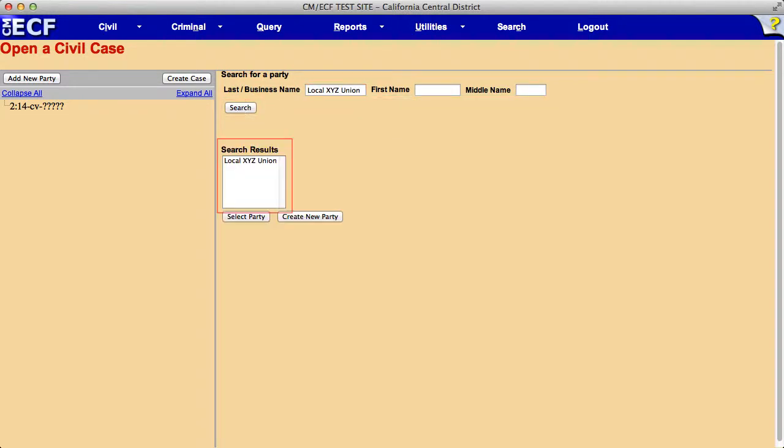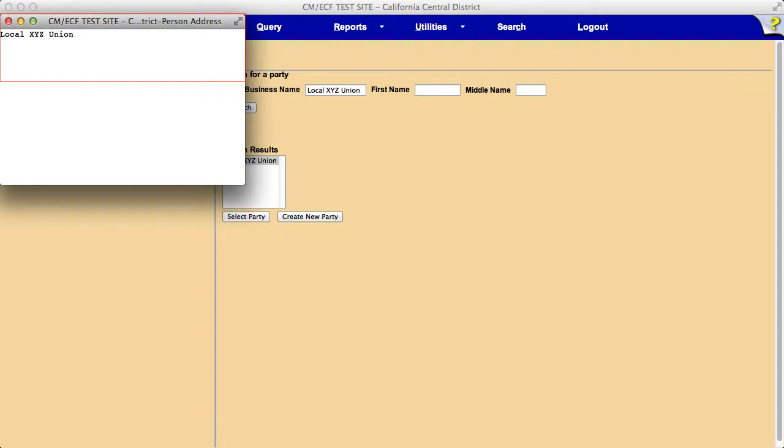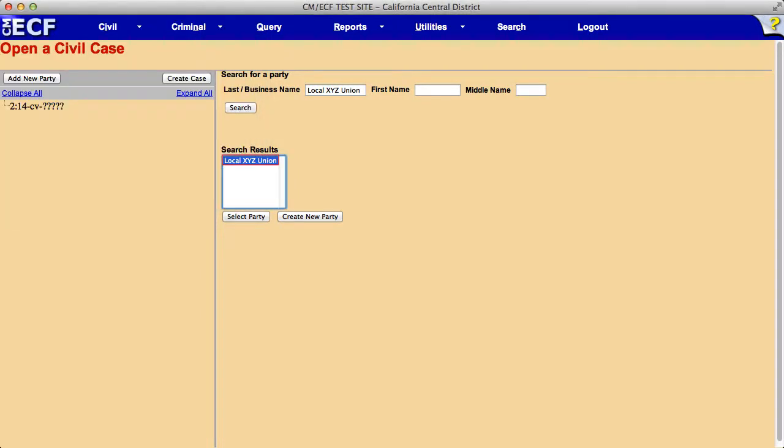Click Search. If the party's name is in the database, it will appear in the search results box. We will double-click the name to see if there is an address associated with that party name record. The address window opens. There is no address associated with this party name record. In order to avoid filling the database with multiple records for the same party name, thereby slowing down the search process for a common party name, use the party name record already in the database. Close the window.